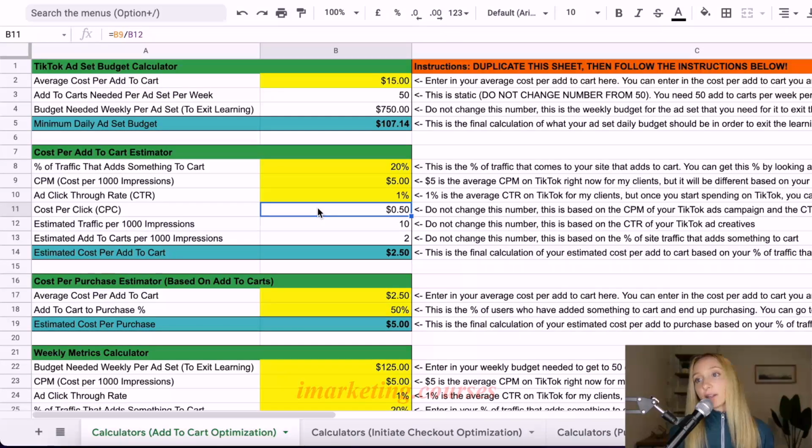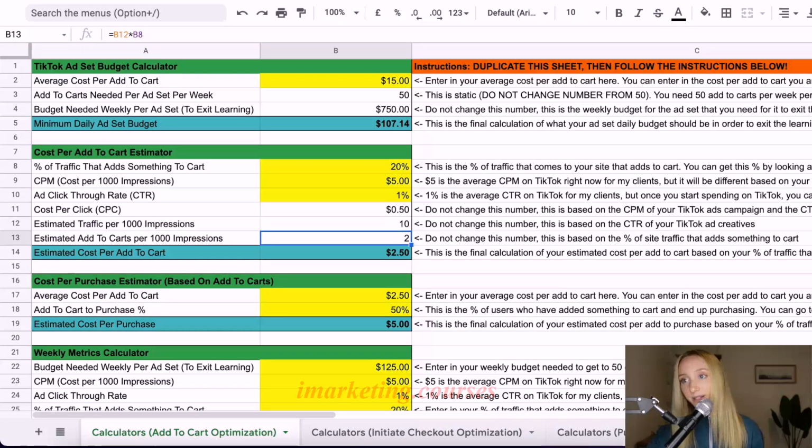And then this calculator will estimate your traffic per 1,000 impressions. So if you spend $5 on TikTok ads, that means you're going to reach 1,000 people because the CPMs are $5. Click-through rate of 1%, which would mean that you're getting 10 people to your site. And then based off of the percentage of traffic that adds something to cart, the next cell, which is B13, will estimate how many people are actually going to add to cart from your TikTok ads. So in this example, I have 20% of total traffic is going to add something to cart.